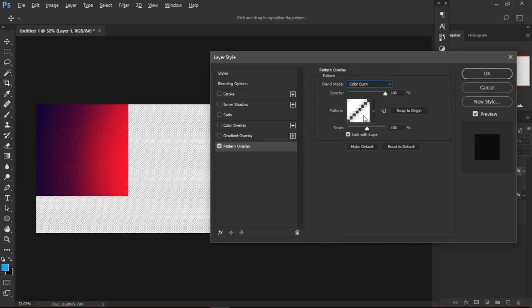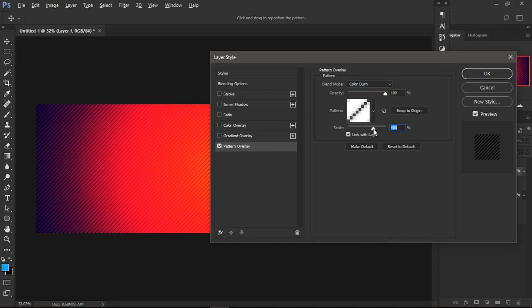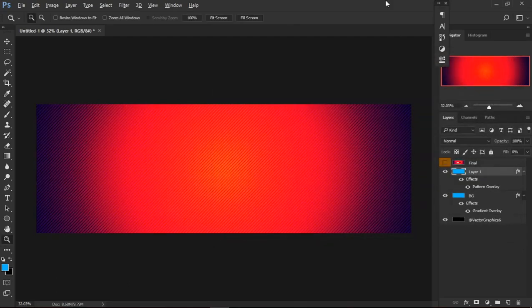Color burn, right? So when you have color burn, you can seriously see, now you can just increase the scale, the scale which you're happy with. Now okay, I can go with a scale of 300. Actually, it looks perfect. Yeah, that's pretty much it.